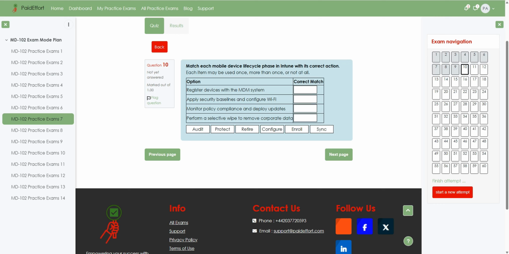Match each mobile device lifecycle phase in Intune with its correct action. Each item may be used once, more than once, or not at all. Register devices with the MDM system. The correct match is enroll. Apply security baselines and configure Wi-Fi. The correct match is configure.